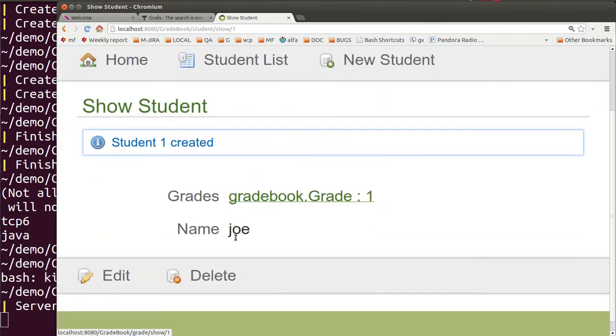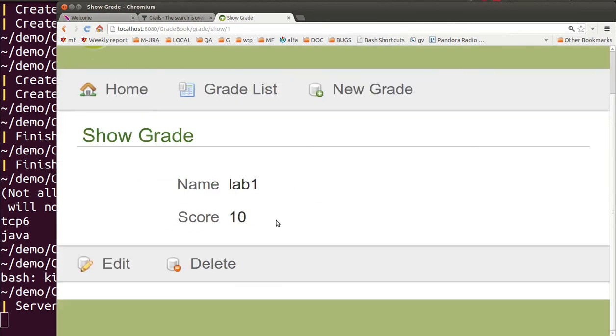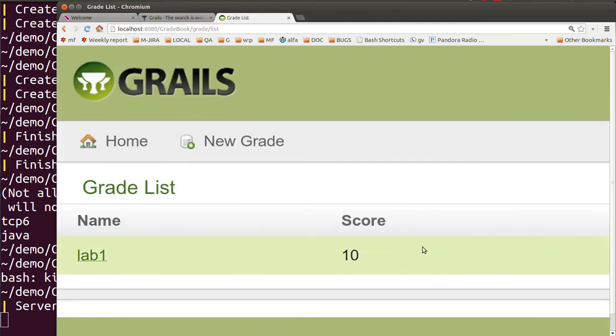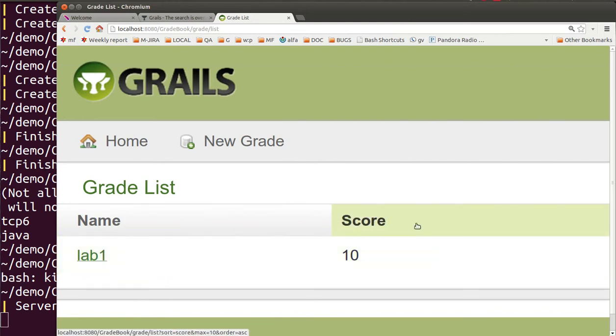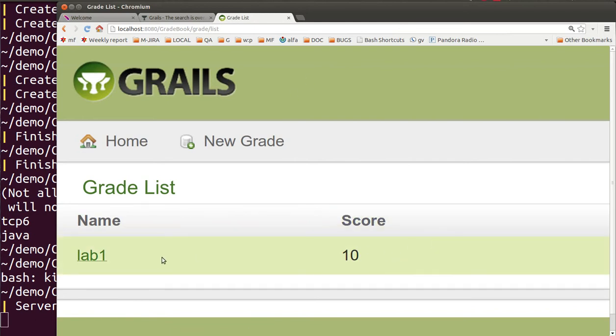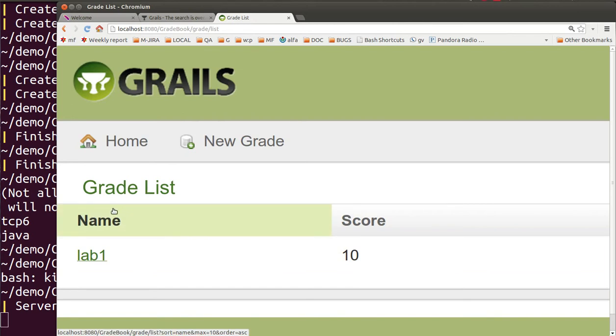Joe here, and now Joe is a student and he has a grade, and it's just showing us the type and the ID, and we could customize that. But that's a good start. So it looks like Joe got a 10 on Lab 1, and we can see all of the grades, and we can update the view. This is sort of what we get for free, and now we can update the view to say, all right, this is Joe's Lab 1 score, and this is Jane's Lab 1 score, and this is John's Lab 1 score. So that's a really quick way to just prototype an application.